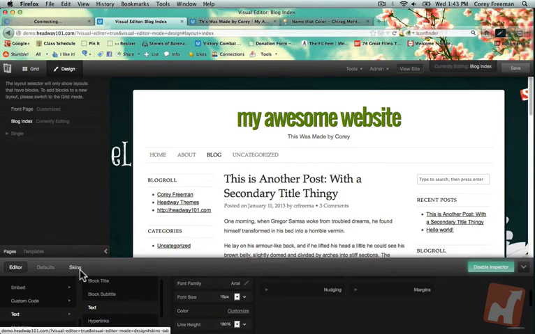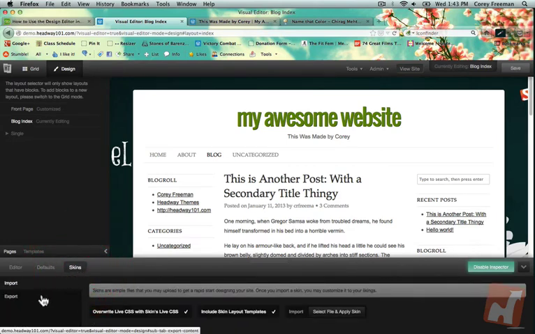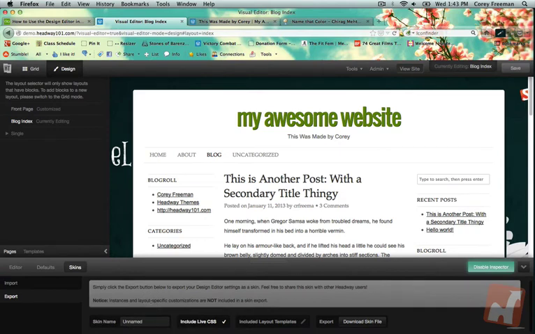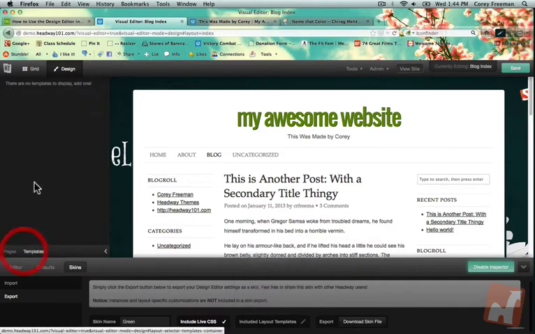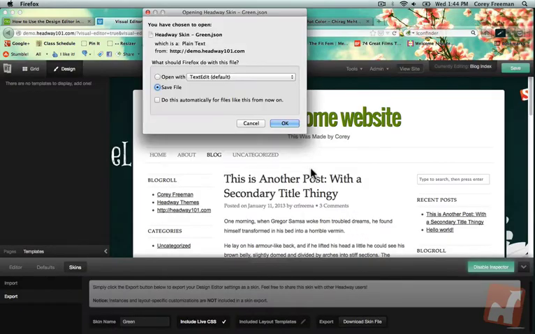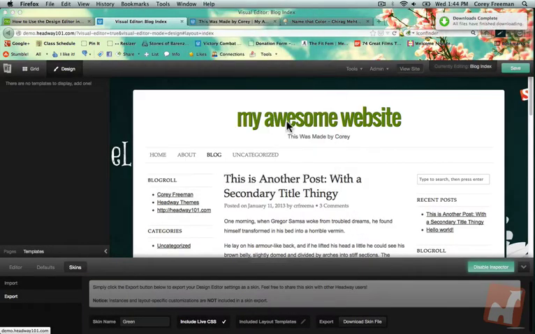To make a skin, go to skins, go to export, name your skin. We'll call this green because I can't think of anything. You can include the live CSS or not include it depending on if you want to. And then you can include layout templates selectively if you have any templates made. There are no templates on this demo though. Then you download the skin file. It will be a .json file. So save it and it'll download.